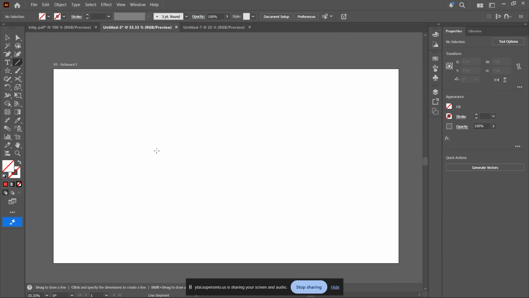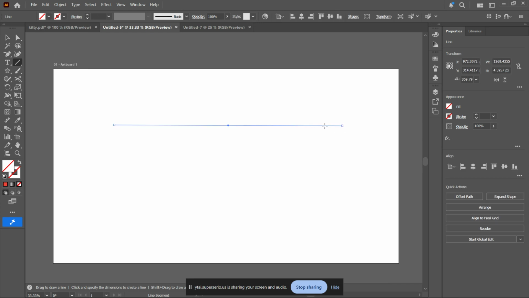Once the Line Segment tool is active, move your cursor over to the artboard. To draw a line, simply click and drag. Click where you want the line to begin, hold your mouse button down, and drag to where you want the line to end. Then release the mouse button. Just like that, you've created a line. It's that simple. You can repeat this process anywhere on your artboard to create multiple lines.